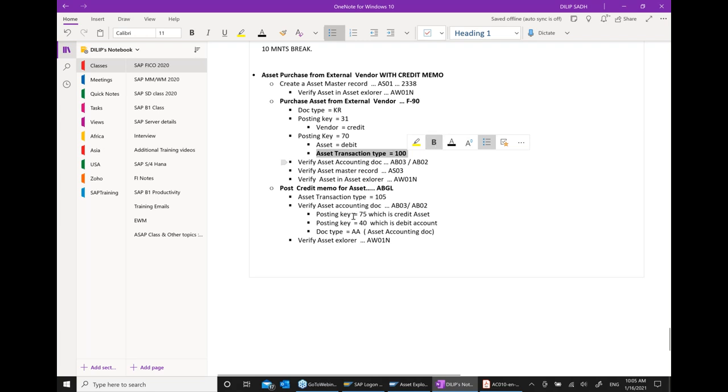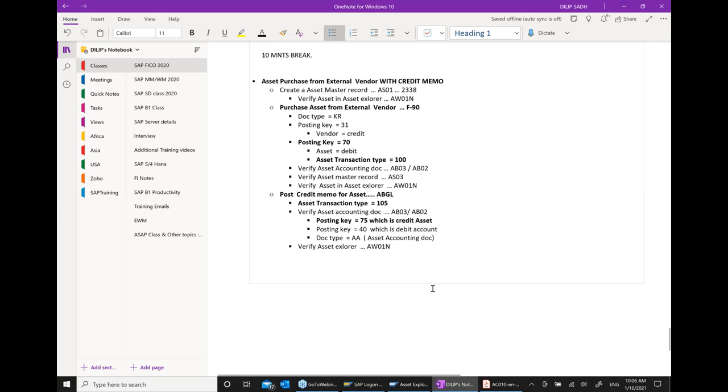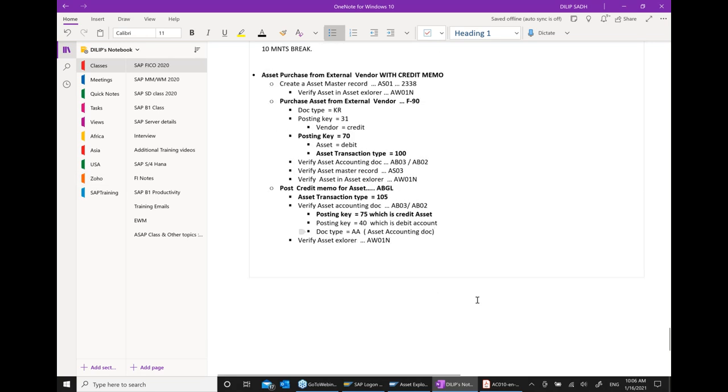So make sure that you're making note of all these different steps. And then we go from there. Then we verify that here we have posting key 75, which is different, and here we have posting key equal to 70. So there are two different posting keys. That is what we have done in this exercise.